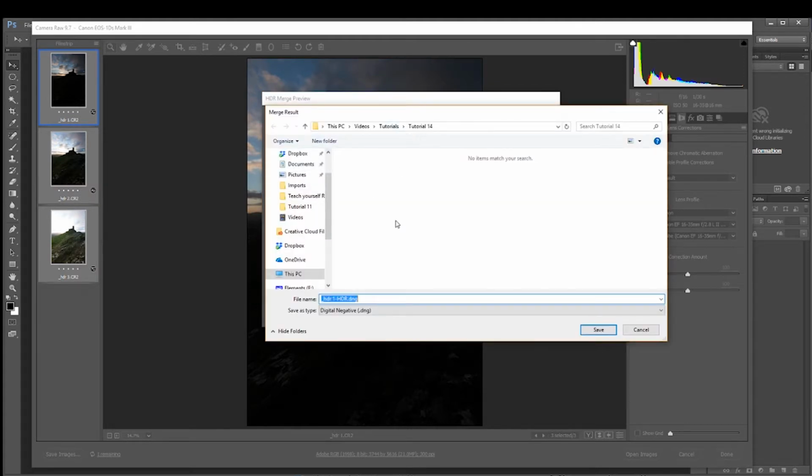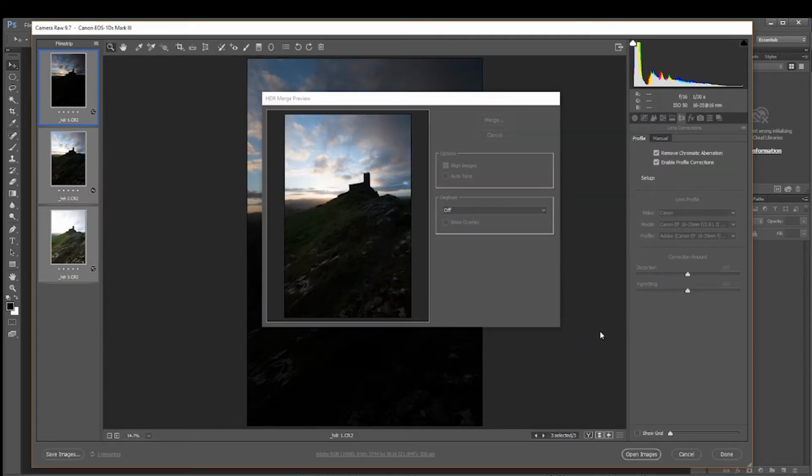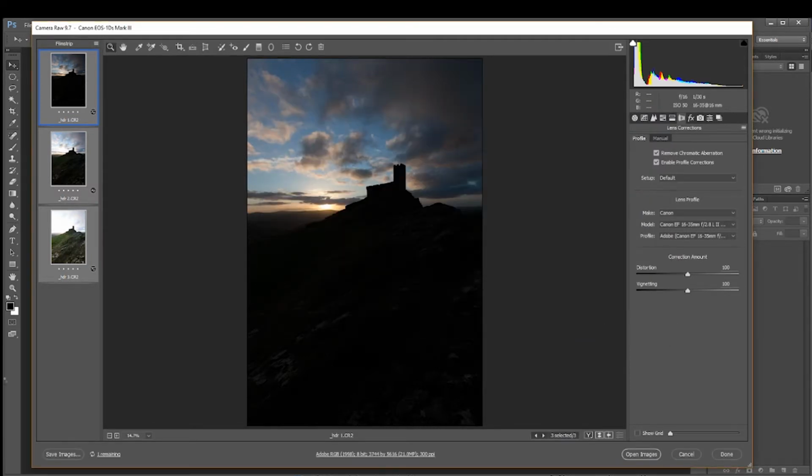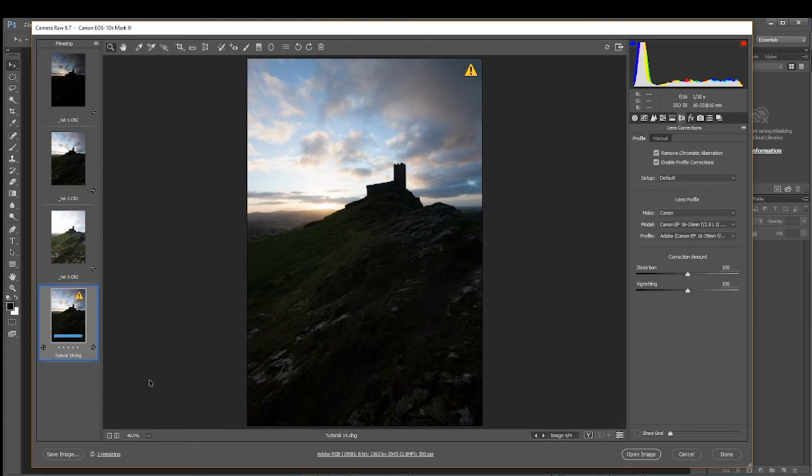So with all that selected, we can just click on merge, and then we can save this to tutorial 14, so we'll call it tutorial 14, and we'll save it as a DNG, digital negative, which is what we want, and it will create a fourth photo down here, and we just let that go through. We'll get there eventually, and there we have it. So this is our combination of 1, 2, and 3, which is itself a fourth photo, which we can now edit.